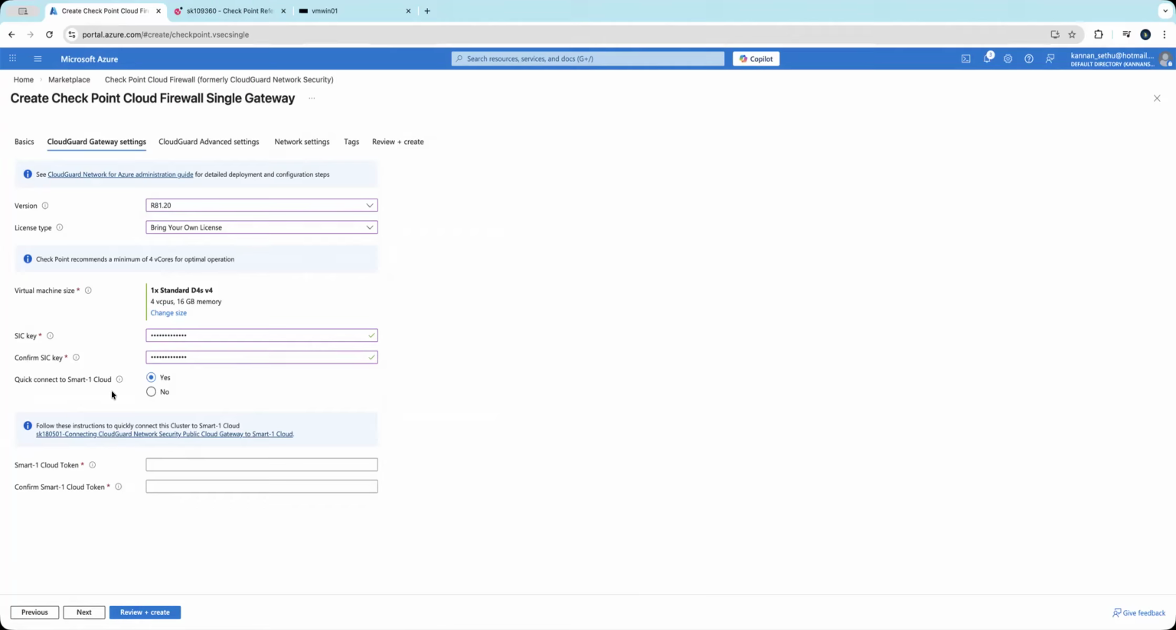Nowadays SaaS is very important, right? Why do we need to deploy SQL appliances, purchase licenses and maintain them? Everything will be SaaS, meaning we just pay only for the particular services we use. That's the thing. So connect to Smart-1 Cloud.